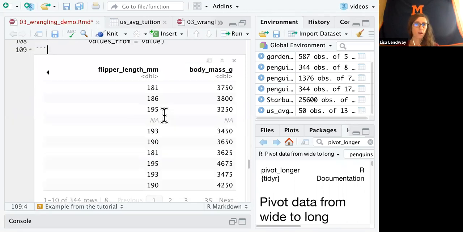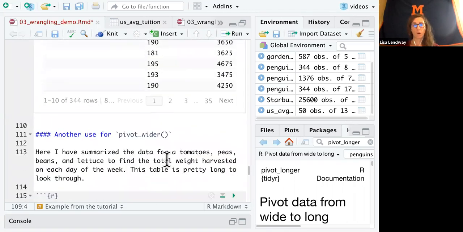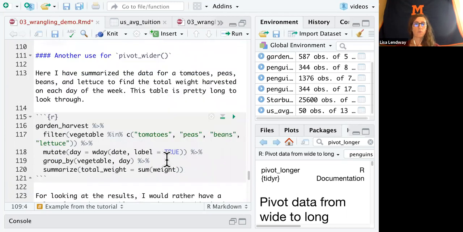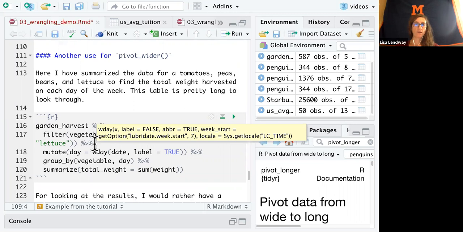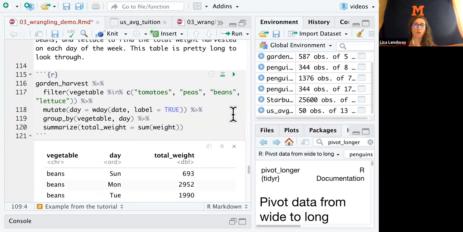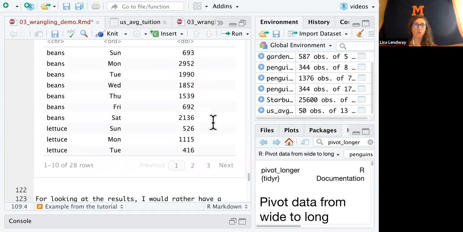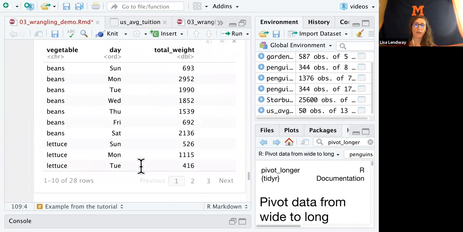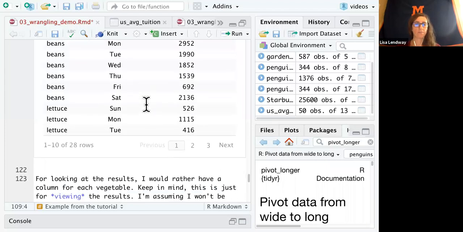Okay, another use for pivot wider. So here I've summarized my garden harvest data. I've chosen tomatoes, peas, beans, and lettuce, and found the total weight harvested on each day of the week. Okay, so let's run that. This table is sort of long to look through, right? It's 28 rows. I can't see all the values in one spot, even if I had a big page open.